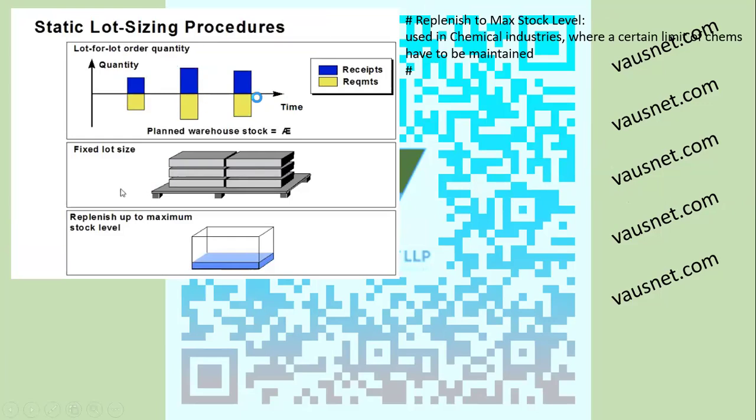Static lot size. Of course, with time, the stock levels go down. So you have to replenish it lot for lot. Okay. The requirements are such that the receipts are planned as well. Okay. You will actually replenish as per requirement, not net, but the shortage. In fixed lot, of course, you have to maintain the fixed lot. In replenishment, we have to maintain the maximum stock level. Okay, that is for fixed. So this is used in chemical industries where a certain unit limit of items have to be maintained. Okay.